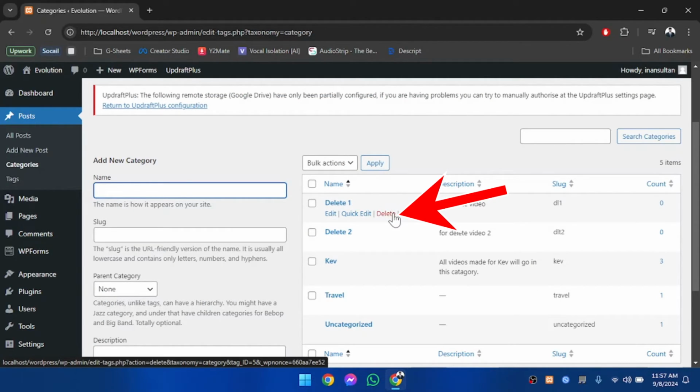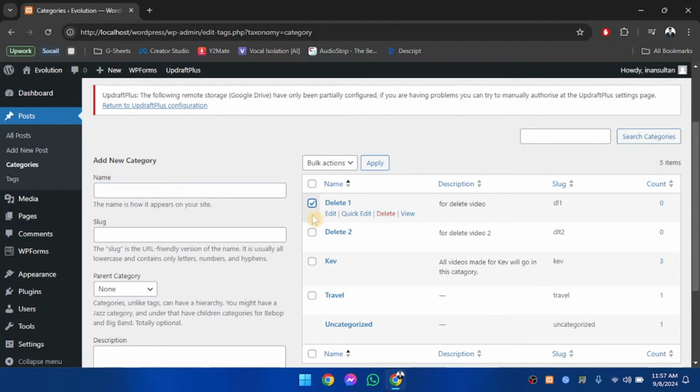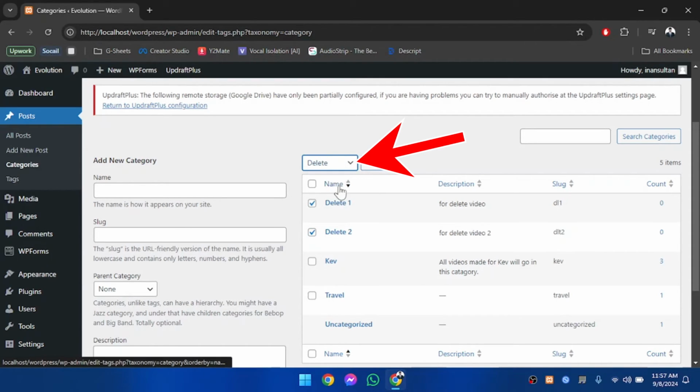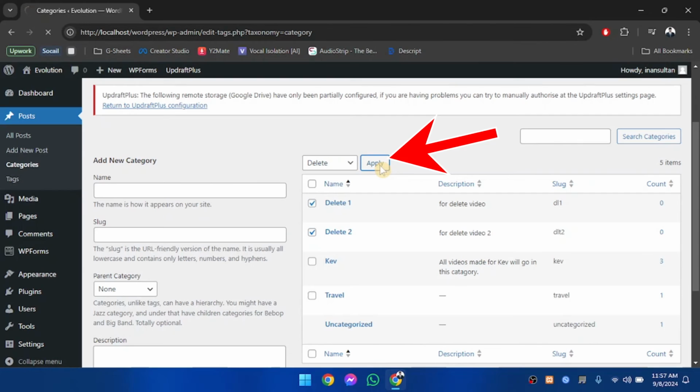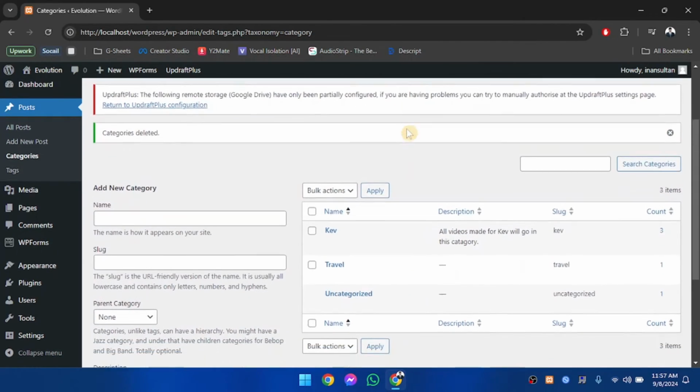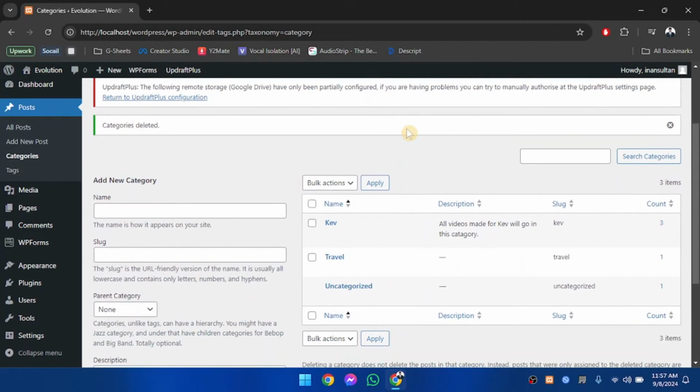And if you want to delete multiple categories at once, you're going to have to select them by ticking on the left side. And after you have selected two categories, or multiple if you want, select bulk action from here, then click on delete and then click on apply. So as you can see, I have deleted two of my categories from here. So that is how you can delete single categories or multiple categories at once.